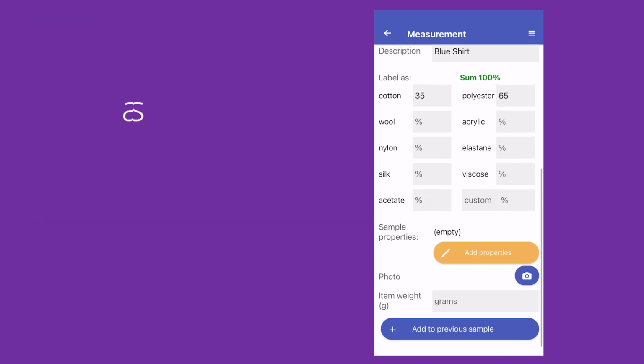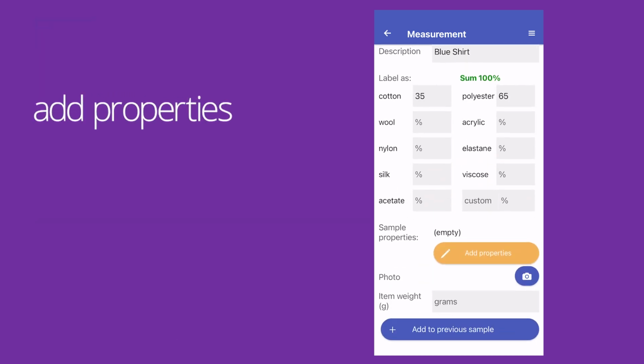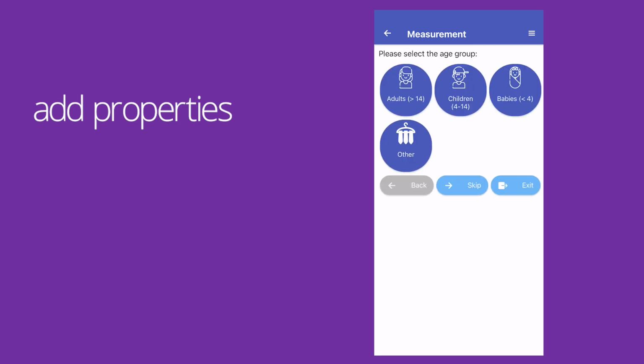You can provide extra details about your garment by selecting Add Properties. When you select Add Properties, you will be directed to a new page where you can select the age group associated with your scanned item of clothing. As an example, if we have a women's blue shirt, select the Adults greater than 14 icon.